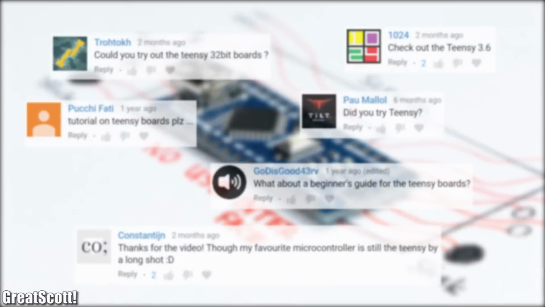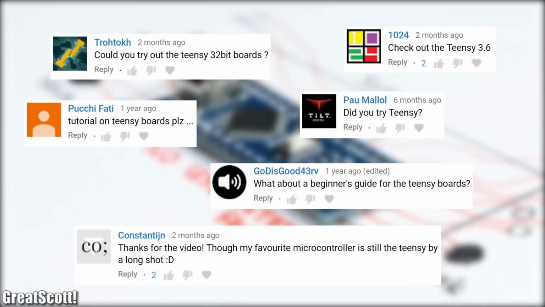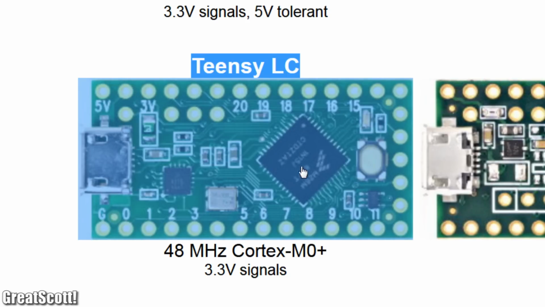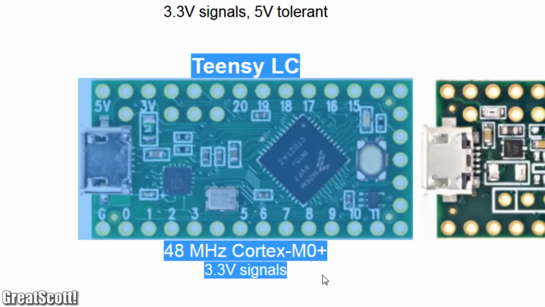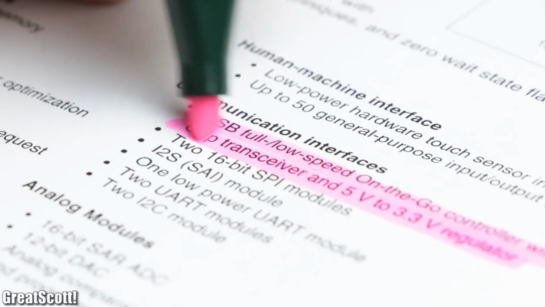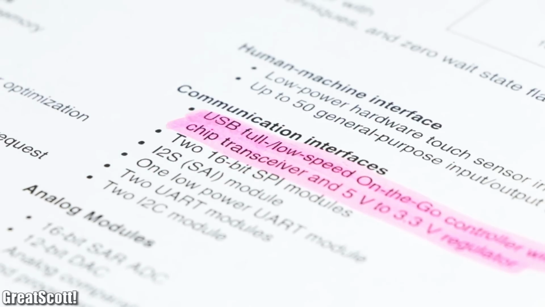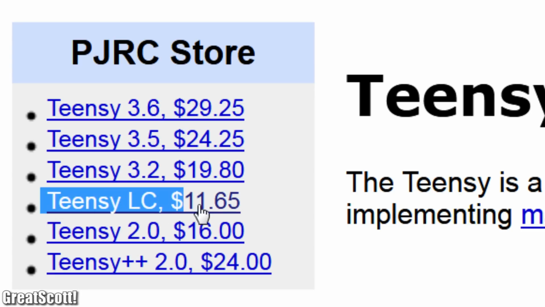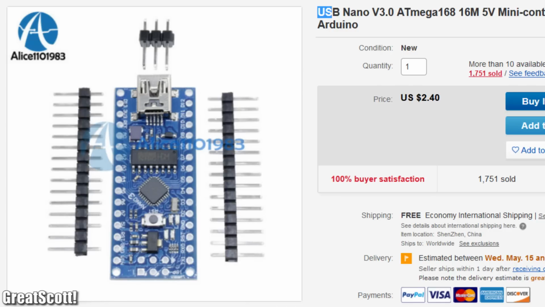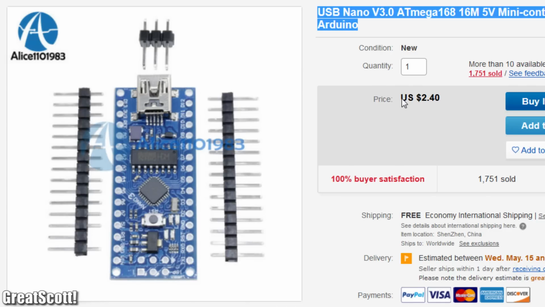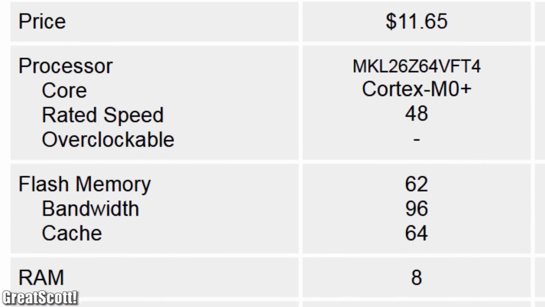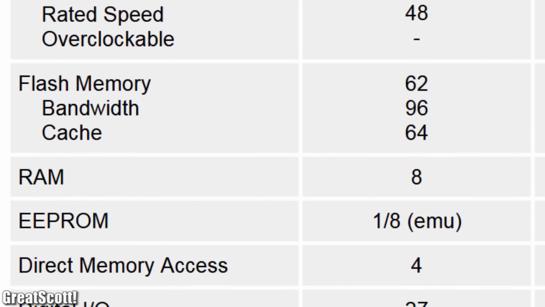But luckily, tons of my viewers advised me to have a look at the Teensy development boards, which I did on their website. The one which interested me the most was the Teensy LC, not only because it features a native USB connection, but also because it is the cheapest Teensy, for only $11.65, which is of course not as cheap as an Arduino Nano, which you can get for $3, but its long feature list should make up for it, right?